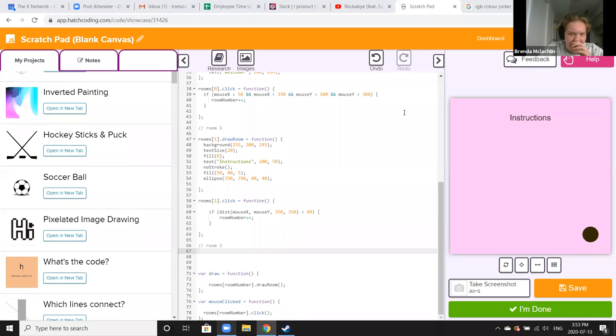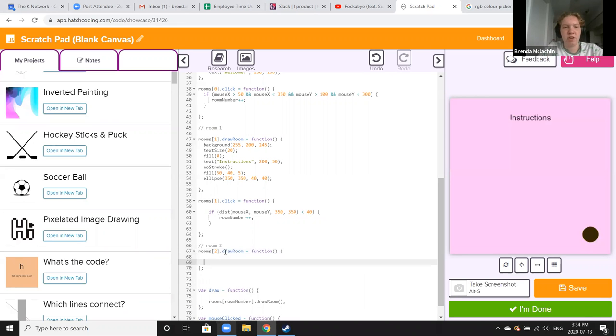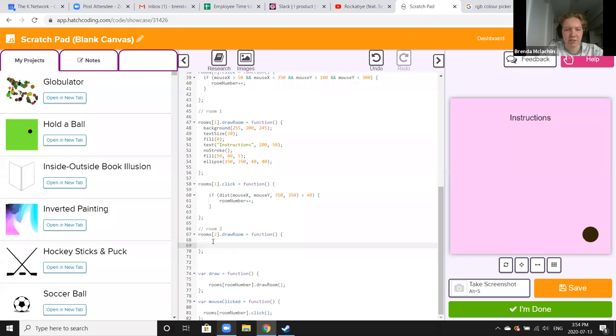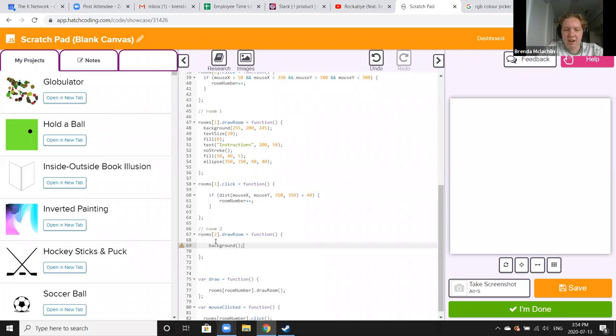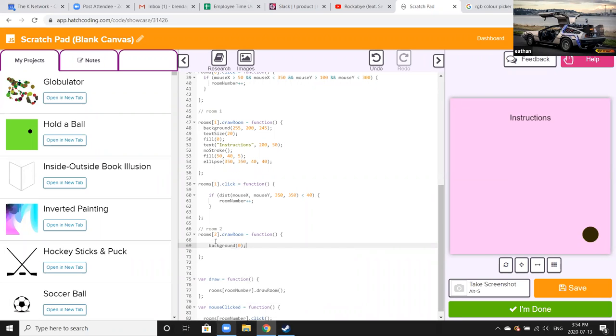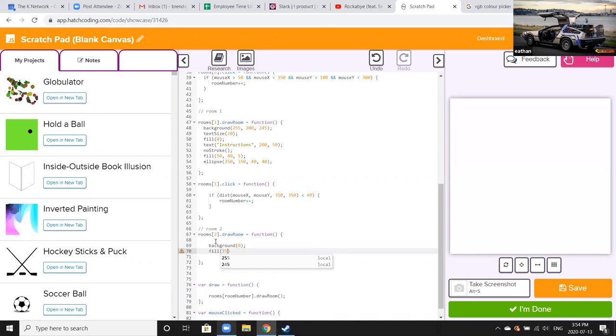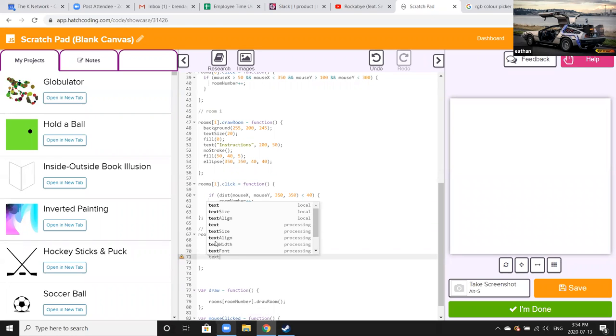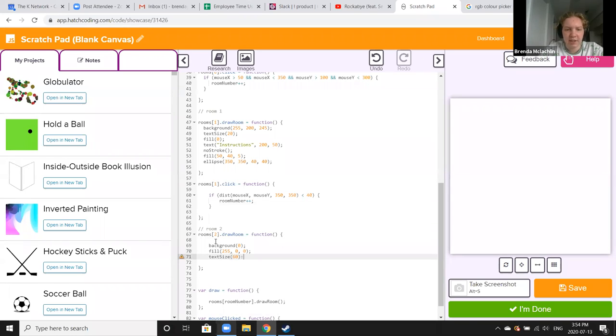Okay. Thank you. Room 2. So I'm just going to do rooms: literally just build each room from draw room and click functions. And you can also do key press and stuff if you want to. I'm going to make a background that's black. And I need to go now. Okay, bye. Bye. Size, I'll make it like 60. Text: you lose.